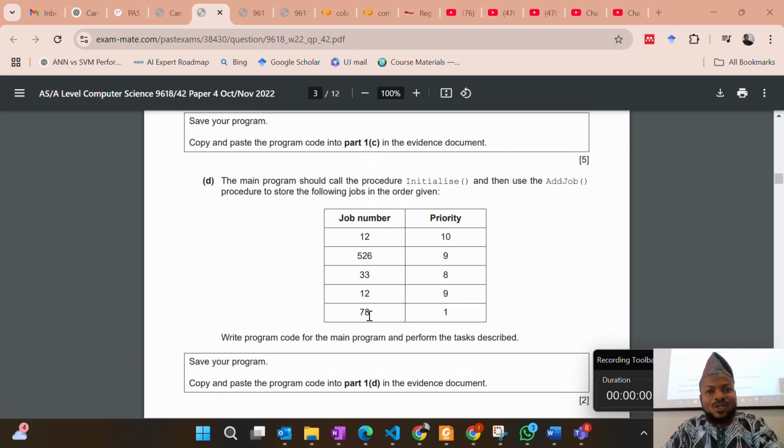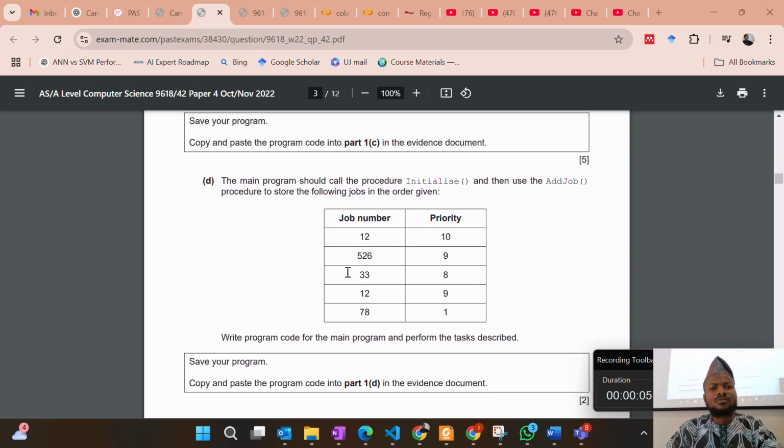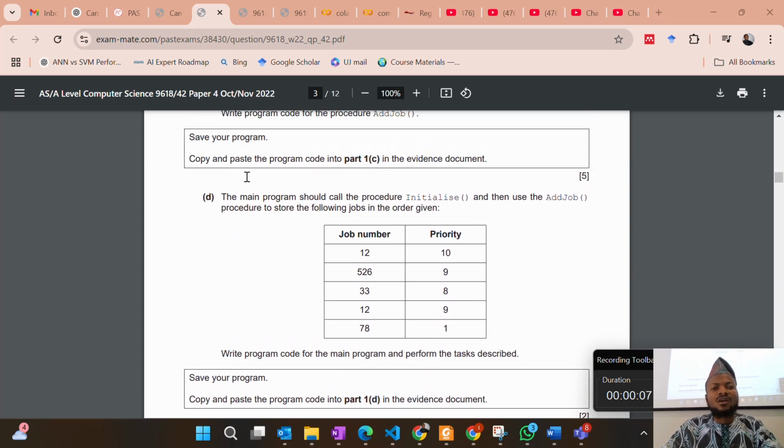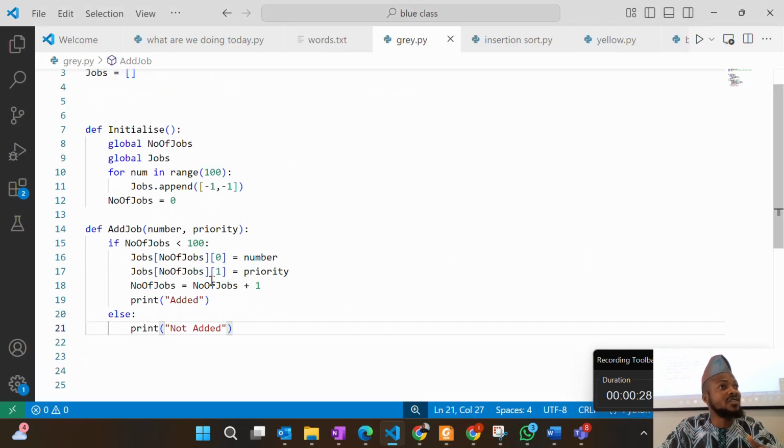So let's treat question 2D, isn't it? Now, question 2D says, yesterday when I did question 2C, we stopped at add job, taking job number and priority as parameter, isn't it? Then store the job in the next free array element. Output added if the job was added. Output not added if the job was not added, isn't it? And we wrote this code yesterday, if you guys can still remember this. And this was where I stopped.